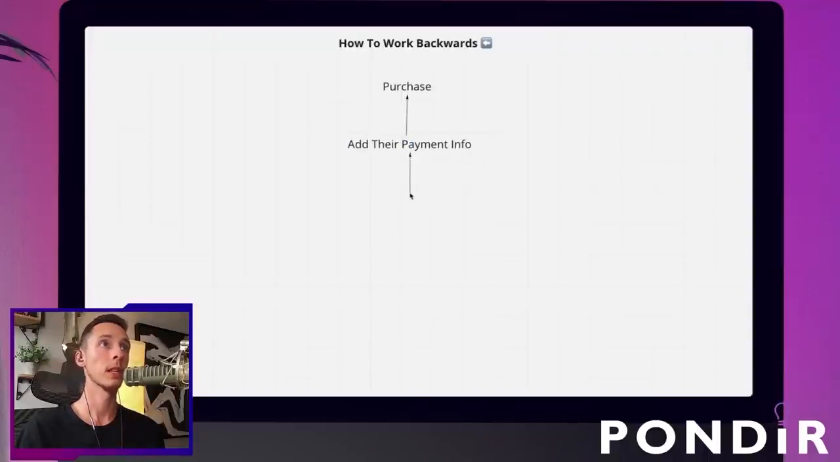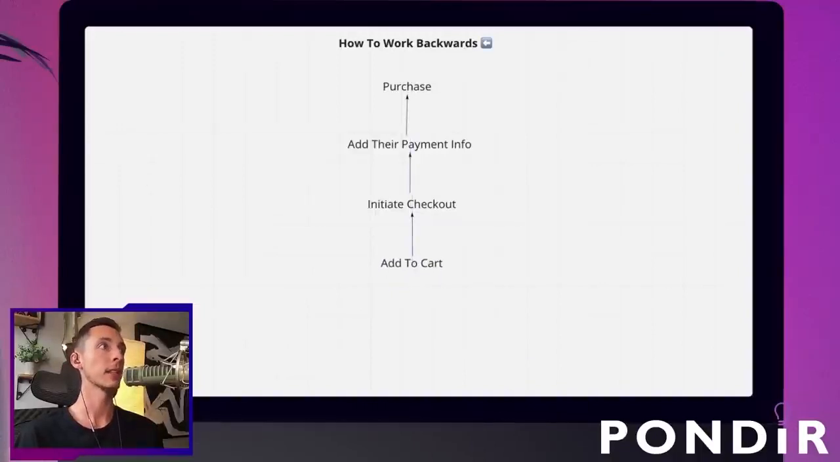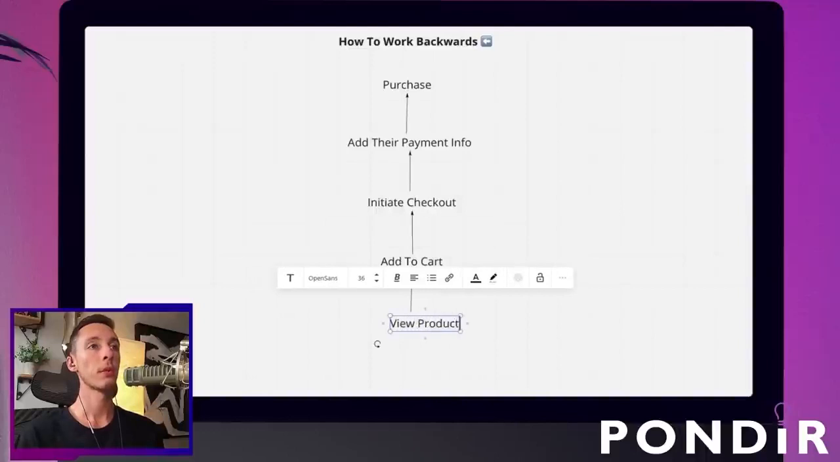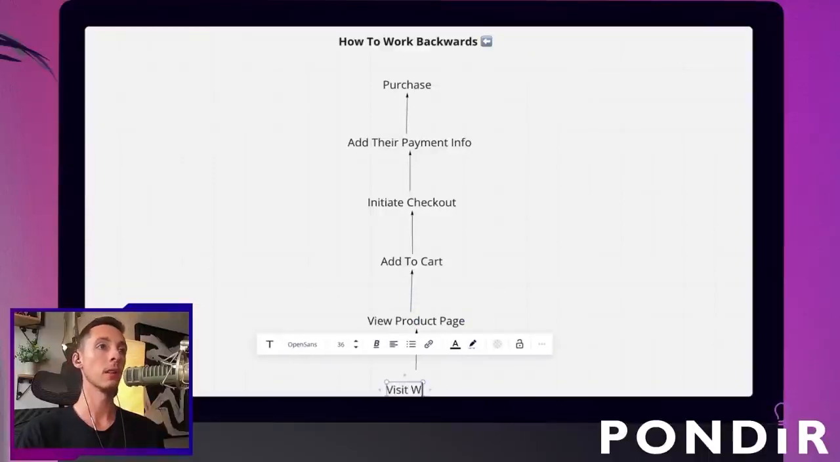Let me just drag this over a little bit. Well, in order to add their payment info, they need to initiate a checkout. So they need to start checking out first. There we go. So in order to initiate a checkout, what needs to happen? They need to add to cart. You can kind of see how this is working. We're just detailing the exact process. So what needs to happen before they add to cart? They need to view the product page. All right. What needs to happen before they can view the product page? They need to visit the website.